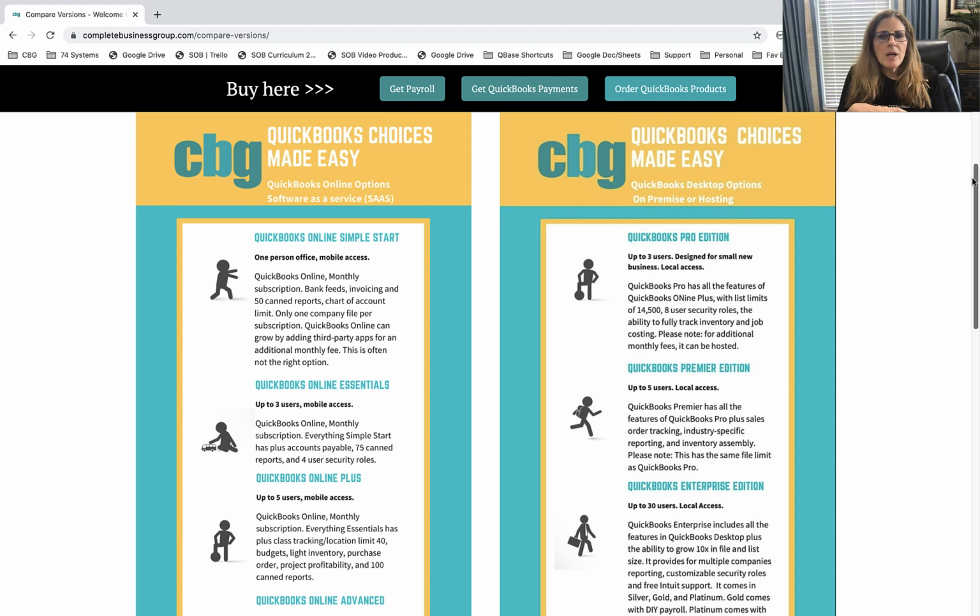QuickBooks Desktop has a little more complexity than that. Basically, you can install it on your computer. It's PC driven. They do make a Mac version, but it works very well on a PC. If you want to access it anywhere more than just your local computer or a local network, you can also host it. And what that means is that a hosting company will host your data file and your software for you, so you can go in using a URL and feel like it's software as a service. It's the next best thing.